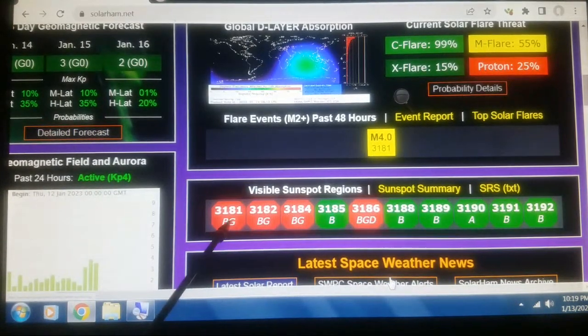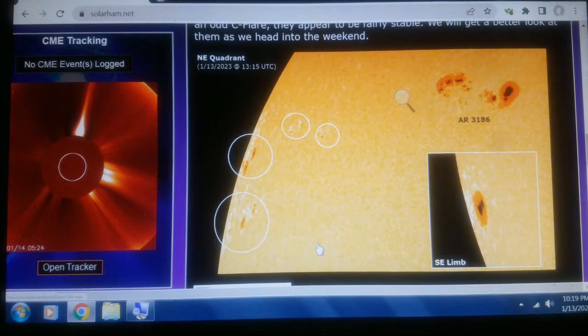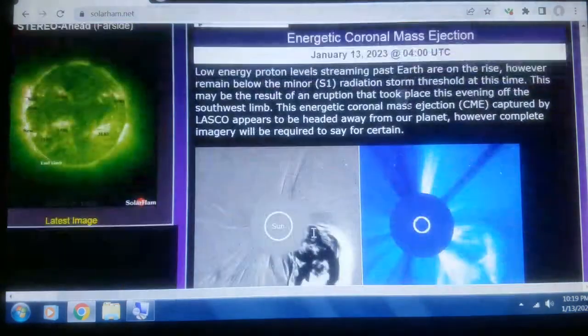Okay? I believe these are the ones, these red ones are the ones that produced X flares. And then look at all these new ones coming online. And where is it here? Oh, yes. This image right here. These are our new sunspots coming into range around the edge of the limb. And I believe there was even more.